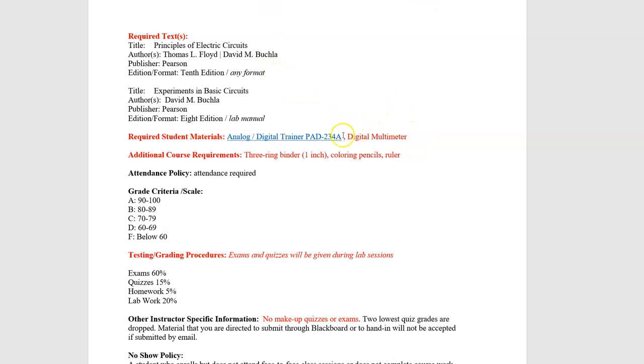You also need a digital multimeter. Now this you need kind of right away. A digital multimeter, you can buy that. Pretty much any hardware store will sell a digital multimeter. I bought one, I don't know, it might have been a year ago. I got mine from Lowe's.